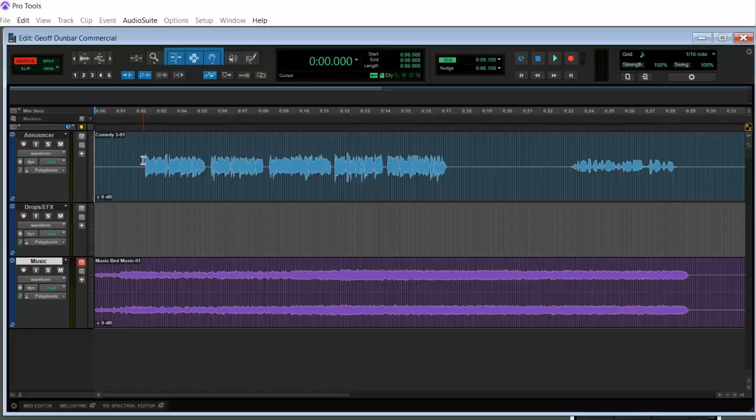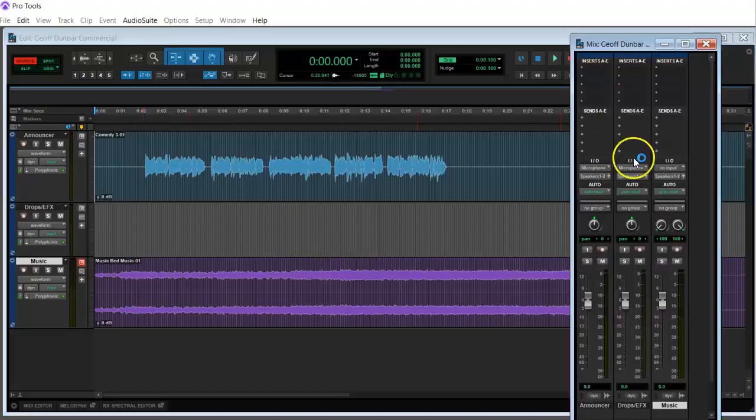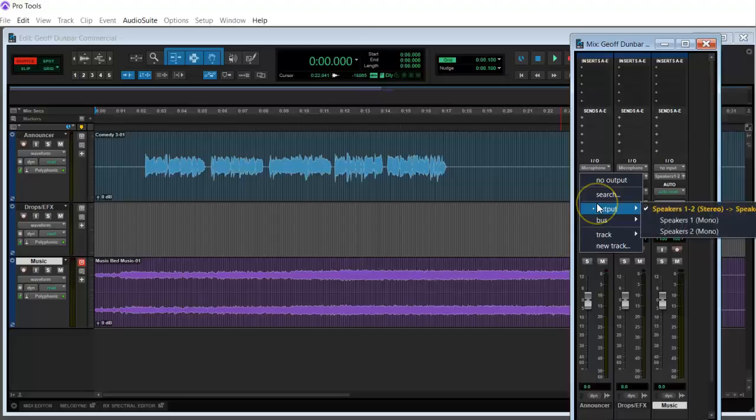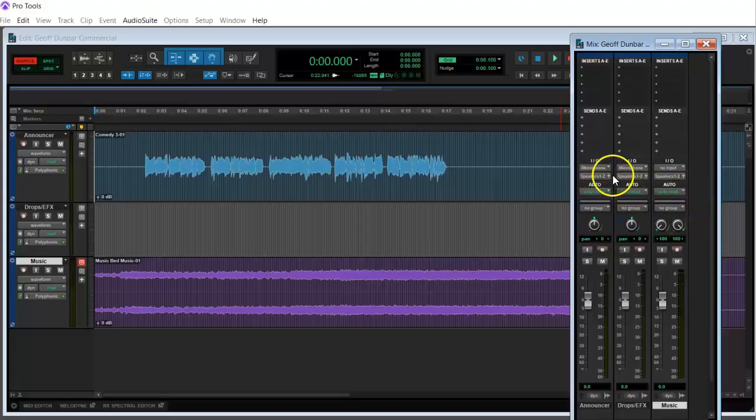Now I do want to do control equals because I want to get to this mixer and verify that the output is current. It says speakers 1-2. Okay, that should be good. Remember, if you don't hear audio, it's always going to be related to the output, and that output is related to your playback engine. They all should be the same also when you look at them. They should all say the same output. Input doesn't matter because we're not recording in.